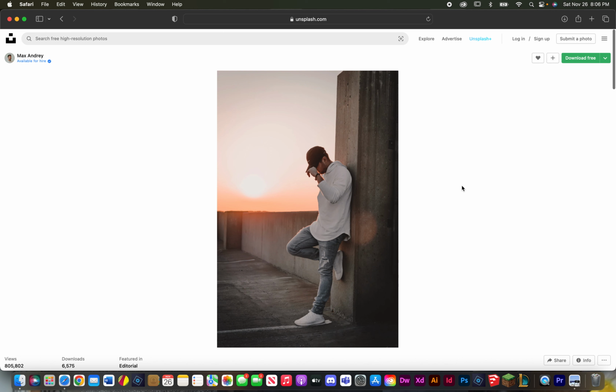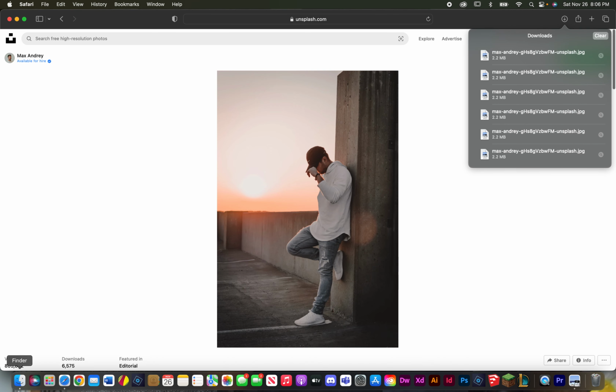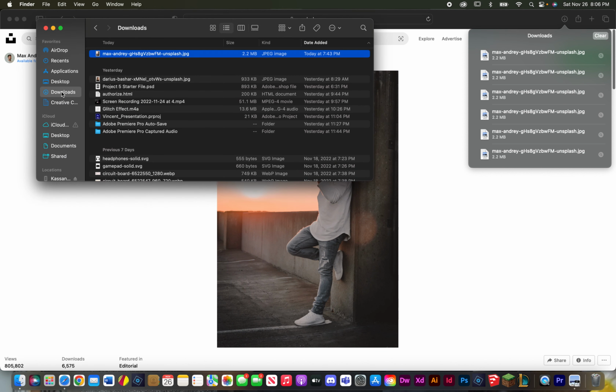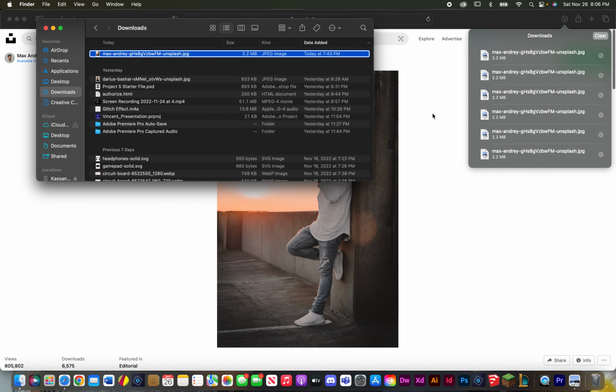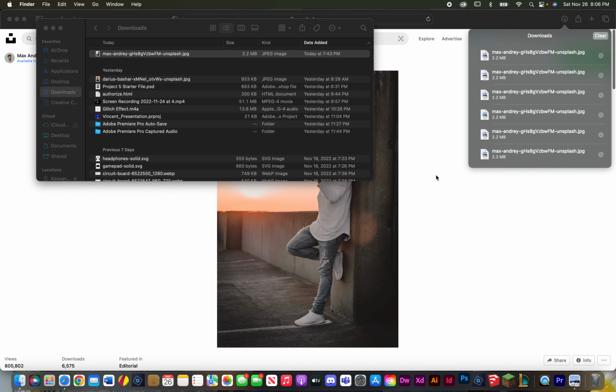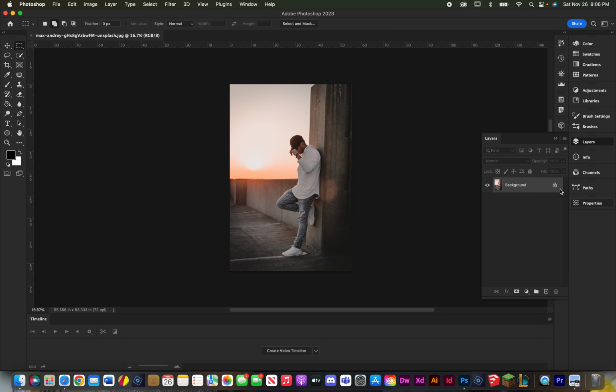So you can either select a person or a thing. Once you are done, hit download free, which will download it into your Finder, which will pop up into the downloads folder. Once you got that there, right click and then open with and select your Photoshop. On your layers palette right here, you're going to unclick that, which will turn into a normal layer, and you can begin selecting your person or your thing.